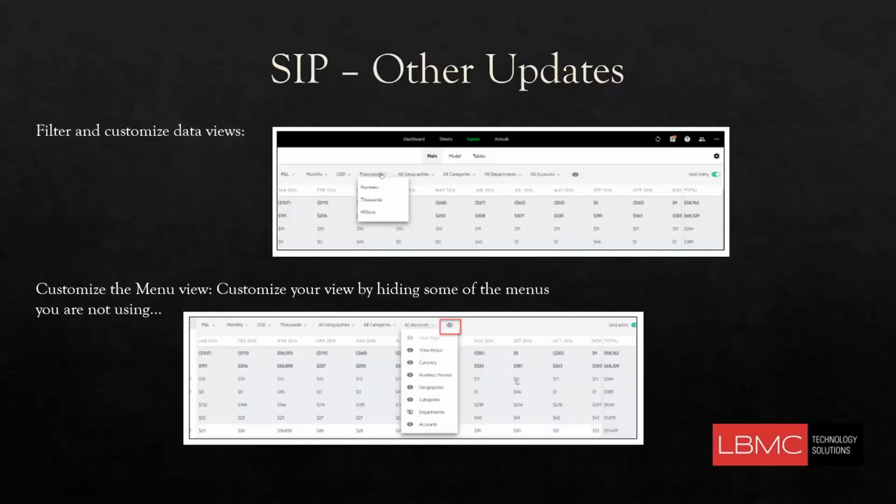Now, also in relation to some of the other things within SIP, you now can filter and customize your data views. Okay, so new filters and customization in there. Also, you'll have the ability to hide any of the menus you're not using. So there's quite a few menus that are getting added there. For you as a user, if you're not using certain ones, you can hide those just to kind of clean it up a little. Okay.